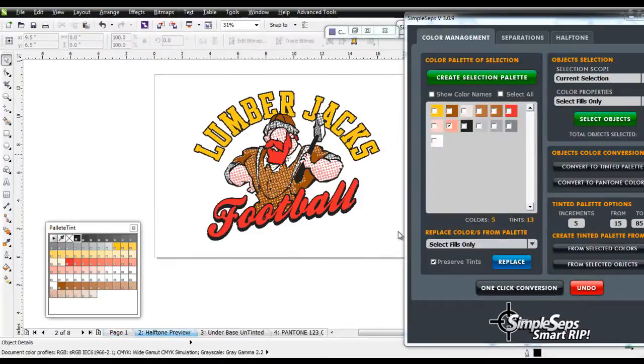Once SimpleSeps 3 of SmartRIP has finished processing my halftone color separations in CorelDRAW, the first thing I'll see is my live halftone preview. This halftone preview is very unique to SimpleSeps in that it allows you to see your halftone print or a simulation of that directly in CorelDRAW. No other ripping software in the market gives you that option, along with all of the different color management tools that we have available with the SimpleSeps plugin.